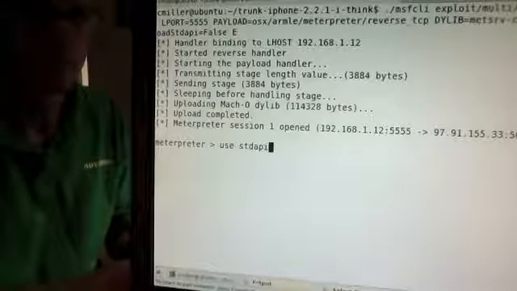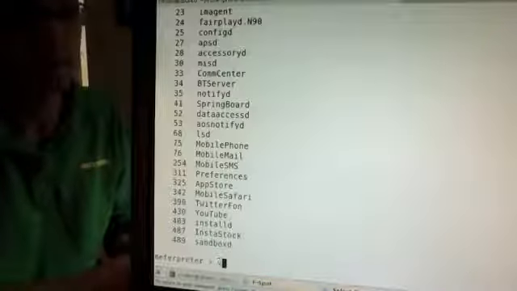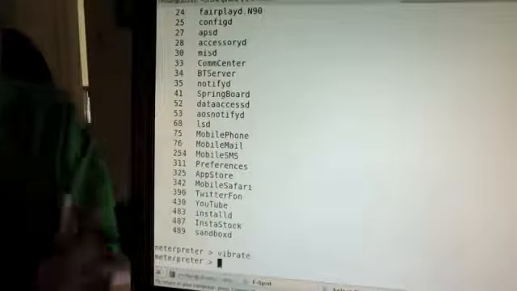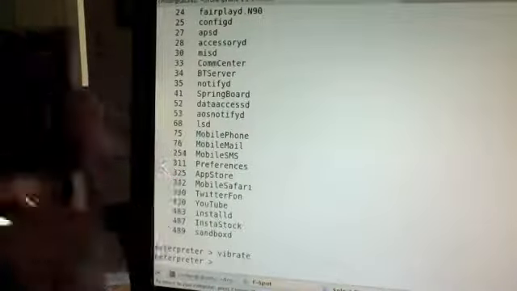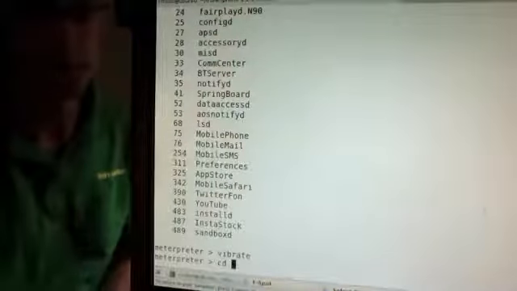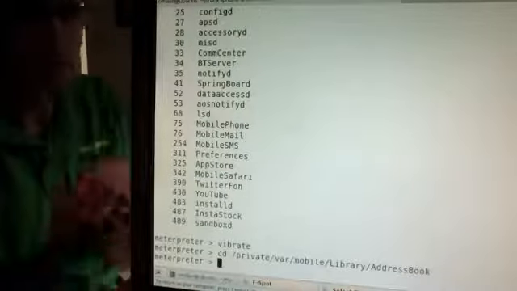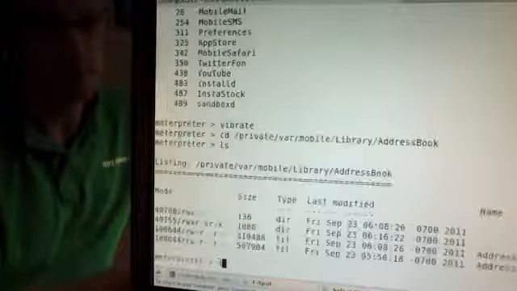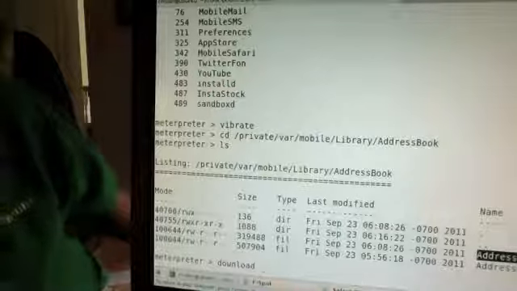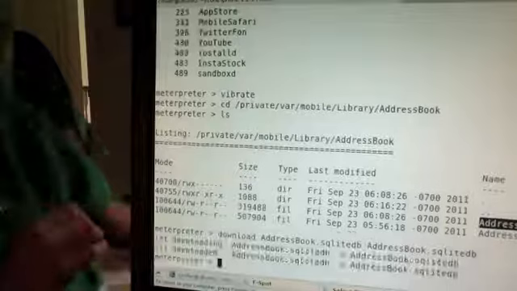So here's some directory listing, process listing. You can even do physical things with the phone, like make it vibrate. And as you can see, the user doesn't know anything's going on. It just looks like the normal app. I can grab any file I want. So here is, for example, the address book I can download. So I just download the address book.